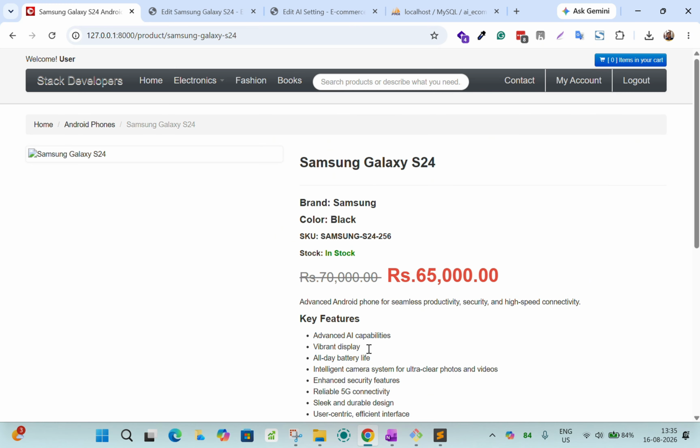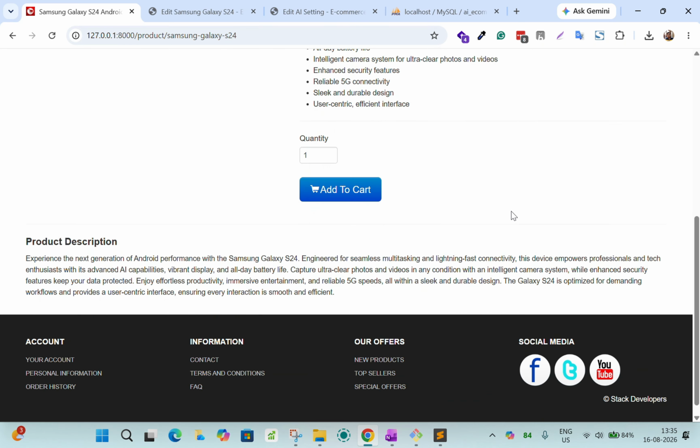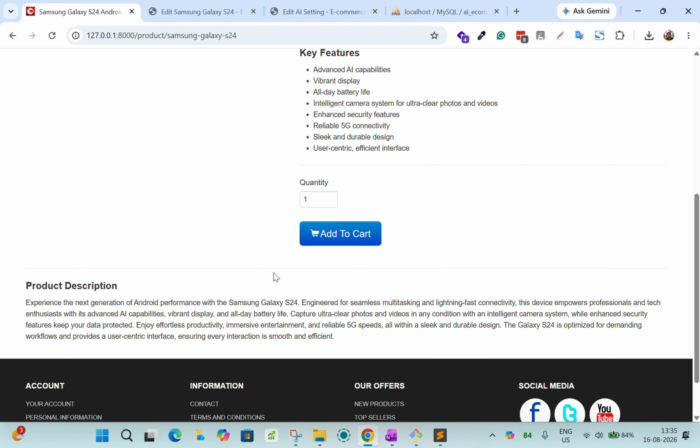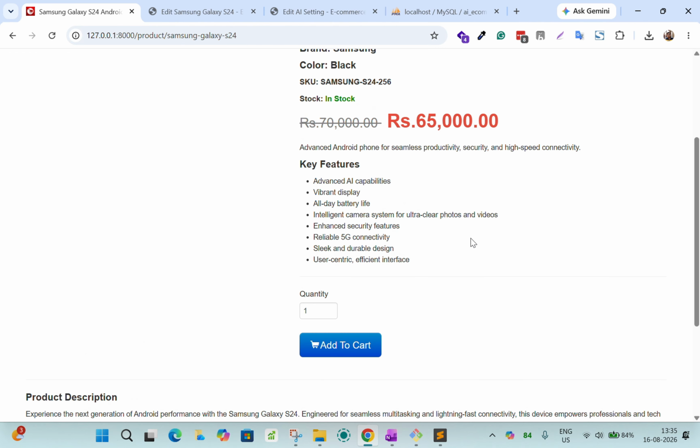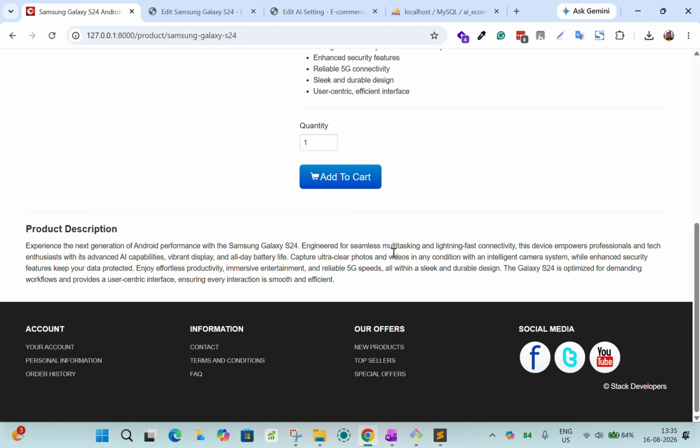So I'm going to show you this is the product description, okay? And in the last part, we were able to generate the key features with the help of AI. And now we are going to generate the FAQ, and we are going to show the FAQ below the product description, okay? And the FAQ will be generated with the help of this product description as well.